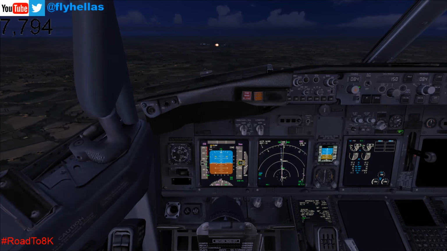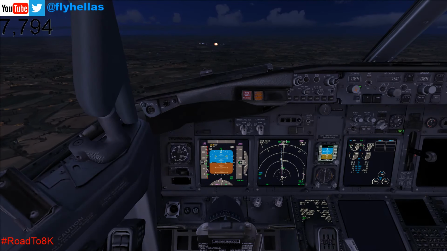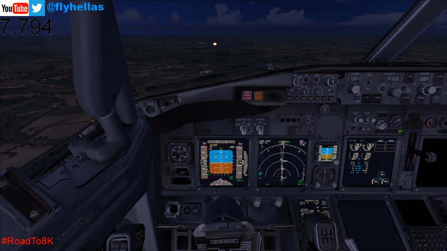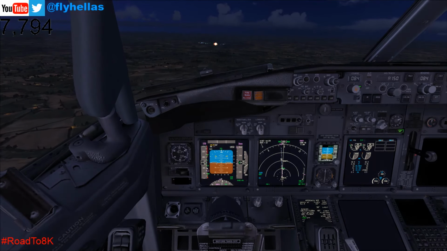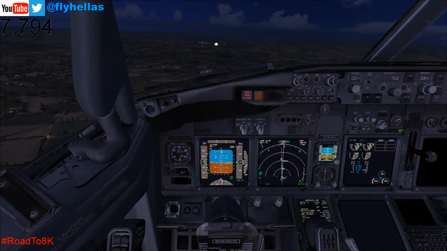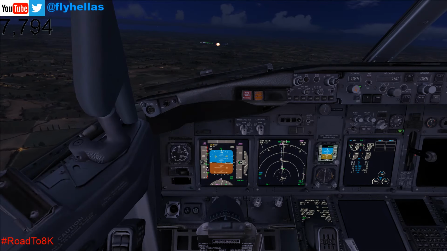And Ryanair 56, final 09. Ryanair 56, wind 070 7 knots on the 09, cleared to land. Cleared to land, thanks, Ryanair 56.